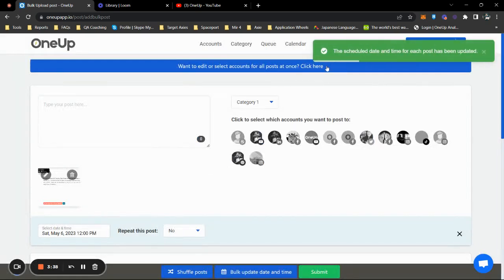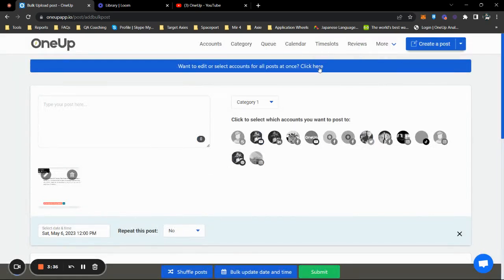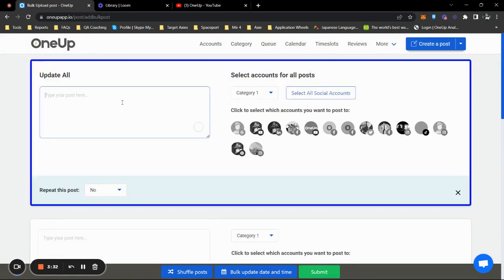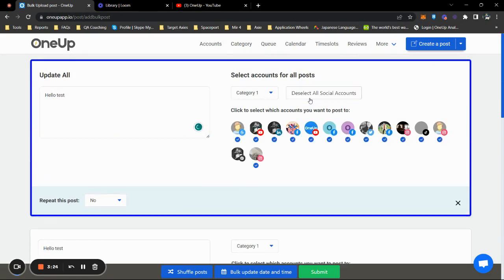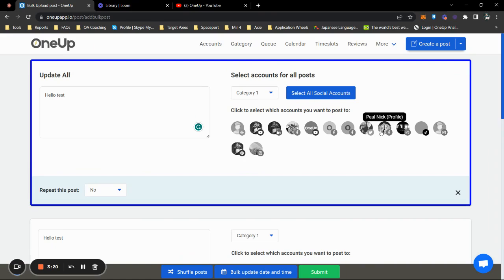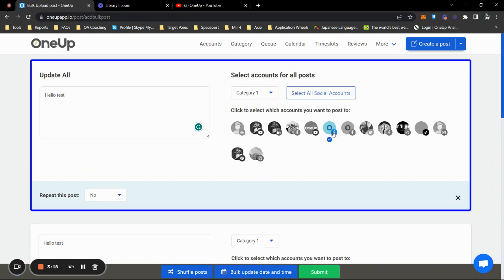okay. And if you also want to edit the captions for all this all at once, you can also just type it here. Hello. Test for OneUp testing page. Now, there we go. You can just submit it and it should schedule the post.